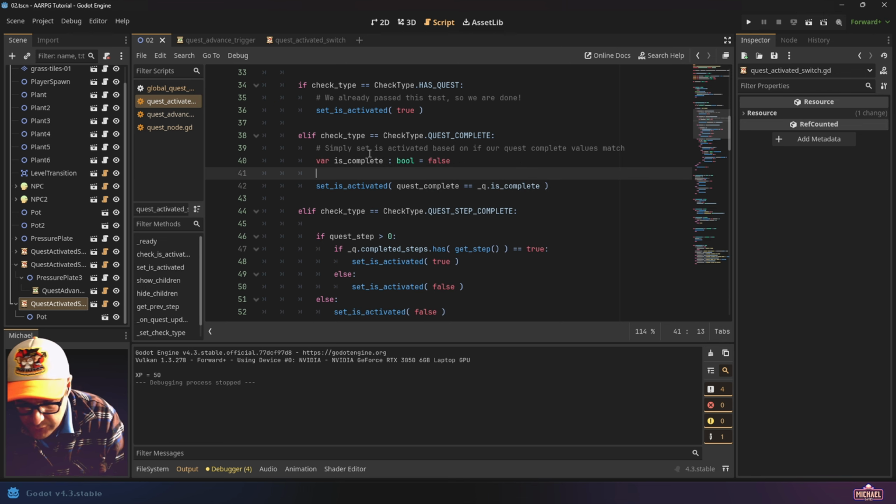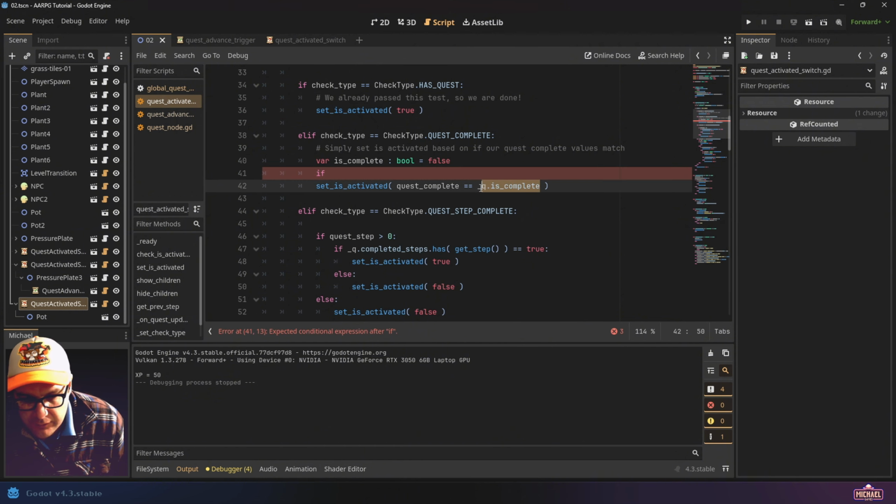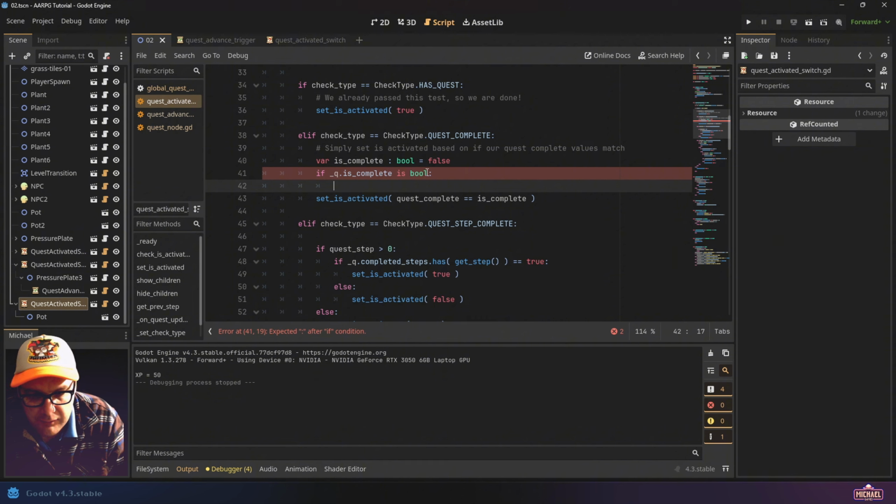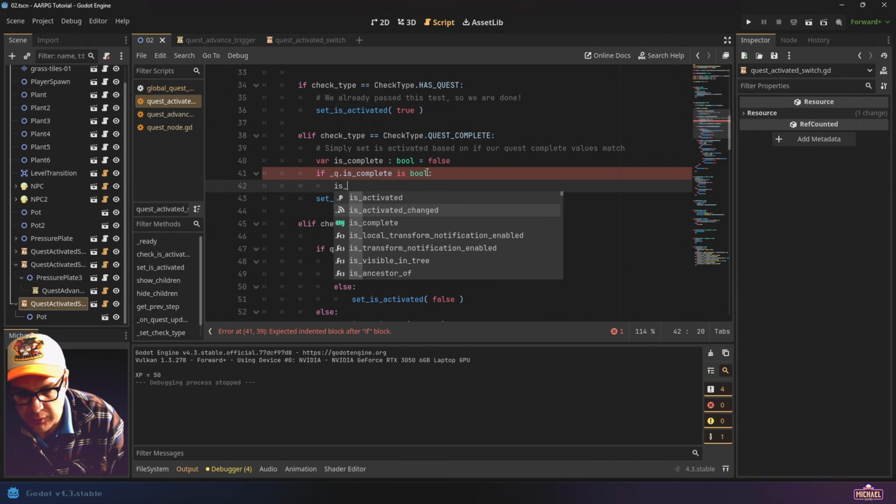And then what we'll do is we're going to check our Q is complete. And in fact, we're not going to use this underscore Q is complete here. We will here. And then down here, we're just going to use this new is complete variable that we've defined. And we're not going to check the value of Q is complete. We're going to check the type. So if it is a Boolean, that means we're checking if this variable type is a Boolean.